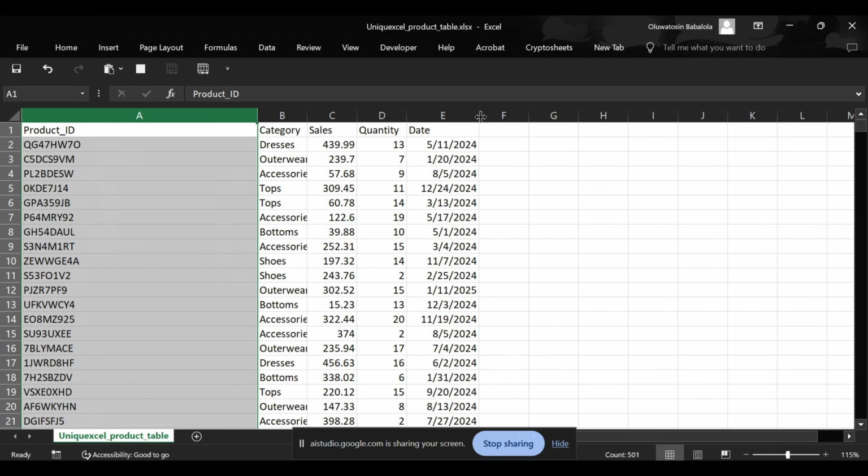Oh, okay, thank you. So basically what I want to do on this data is I want to get the category by sales. So I'm thinking of using a pivot table. Can you tell me about the process to do that?